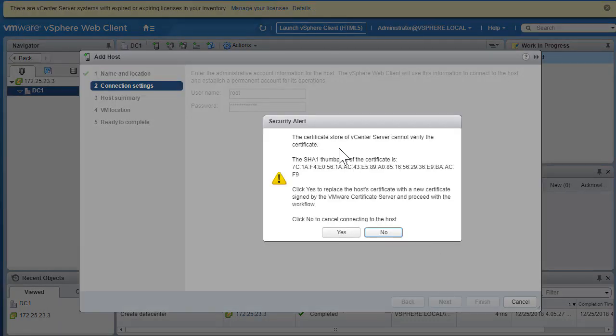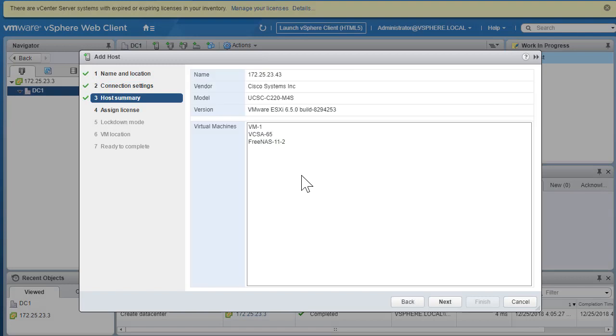If everything is okay, you are prompted with the certificate security alert. Now read it through. If everything looks good, simply click yes here. We are validating, and our vCenter is successfully able to connect to our ESXi host. We are presented some of the information of our ESXi host: the IP address, the vendor, the model of our UCS server, and the version that is being run, as well as the number of virtual machines running on our ESXi host.